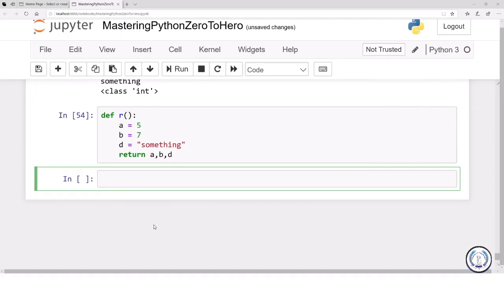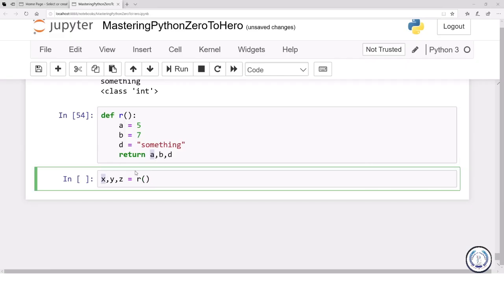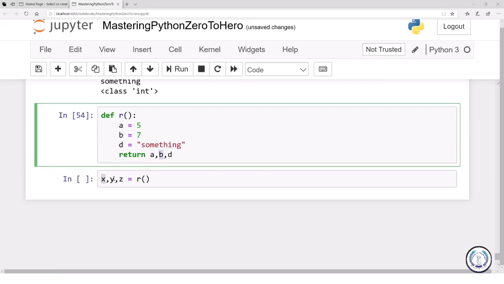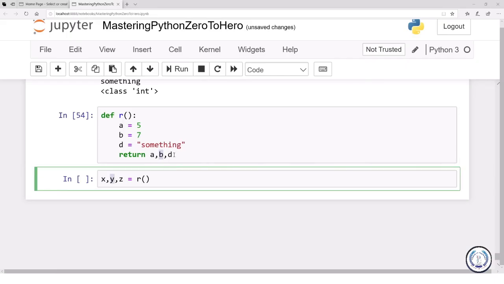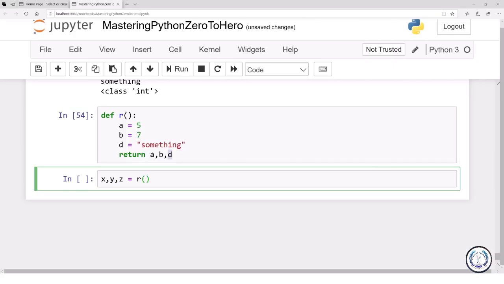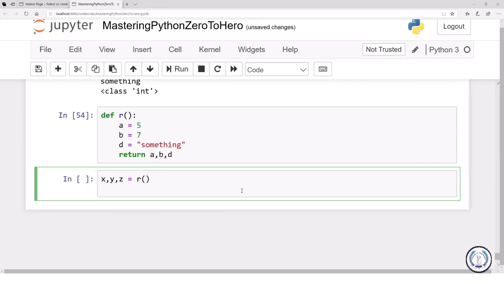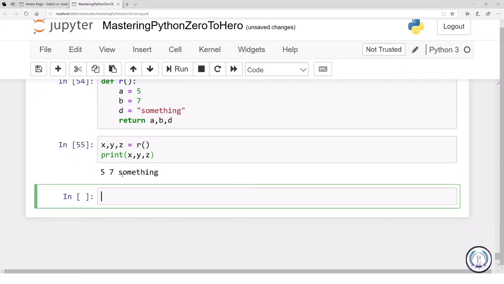Now if you receive those values, let's say X, Y, and Z equals R, so A is the first return value, it will be copied in X, B will be copied in Y, and D will be copied in Z, just as a sequence as you keep the sequence in the return statement. Whatever the first value here is goes to the first value there, whatever the second value is goes to the second, and so on. So let's run this and just print all these things X, Y, and Z. So yeah, 5, 7, and something.